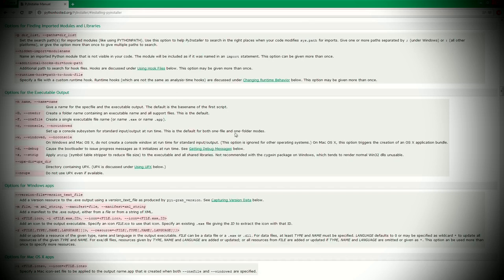But we don't want the console, we don't want the command prompt. Why do we need that? Our application is GUI only. That's why we have the -w or --windowed: do not create a console in Windows and macOS at runtime for standard input output. So in this case, we would only have the GUI that we have designed, that we have all fallen in love with.